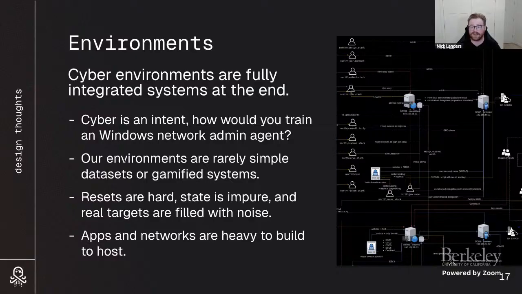From an environment side, and this has been talked about a lot today, cyber environments are very tricky to reproduce. And I think the core reason is that cyber is an intent. What we do in security is we test integrated systems. And so by definition, when we say cyber environment for the majority of use cases, we're talking about deploying full integrated network stacks and applications, because there is really no definition of a dedicated cyber task, maybe outside of some code analysis tasks.